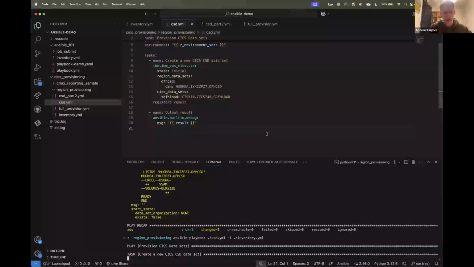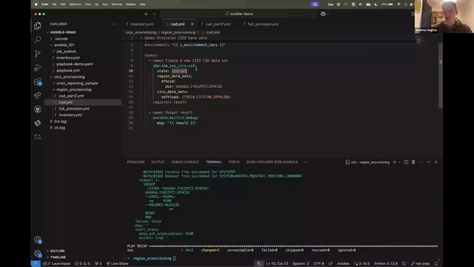We should probably also mention Ansible has this thing called idempotency, which basically means you can continuously run this with a desired state. Our desired state here is initial. It could have been absent to delete the datasets, but basically the playbooks are repeatable. If you run them twice, you should get the same output, meaning you would expect nothing to change if your dataset is already in the state that we are trying to achieve.